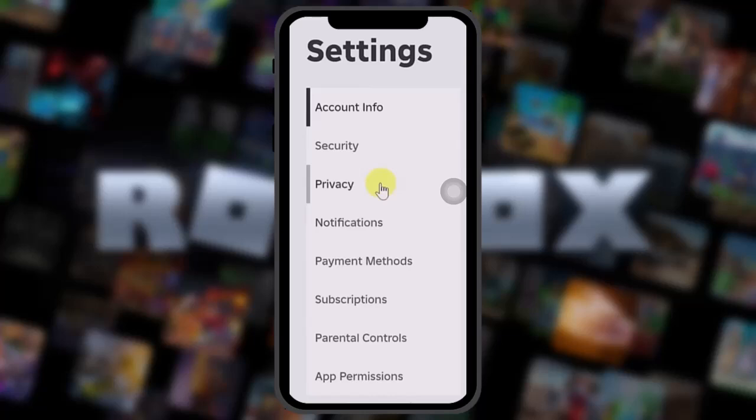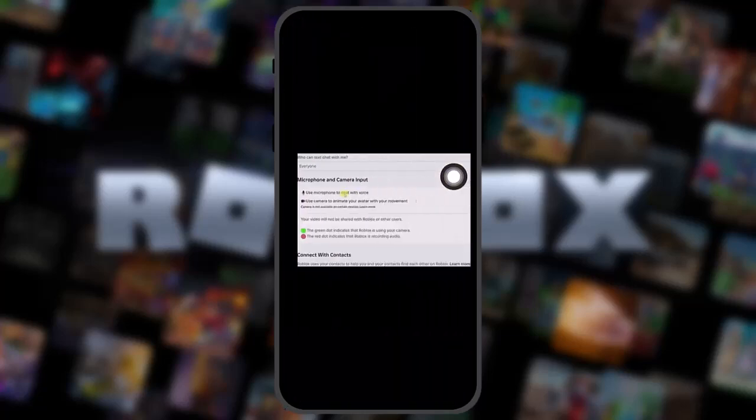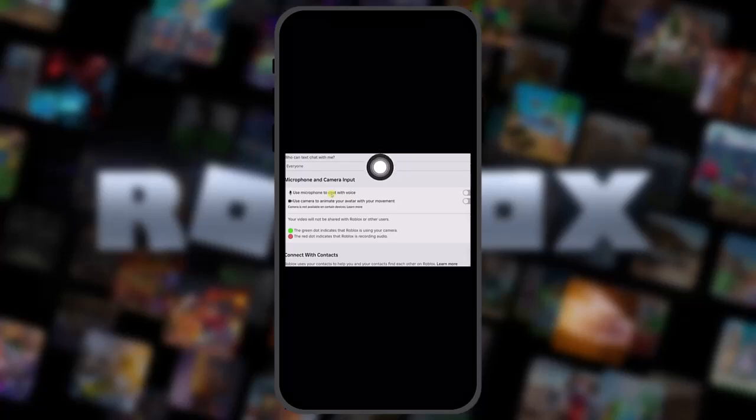Once that's done, all you gotta do is head over to your settings, and then among the options simply select the privacy option. Once you click on it, you'll get an option that says microphone and camera input, and under it you'll see the option that says use microphone to chat with voice. Now simply toggle this on if it is off, and once that's done, go to the game, and there on the top of your head you'll see a microphone icon.